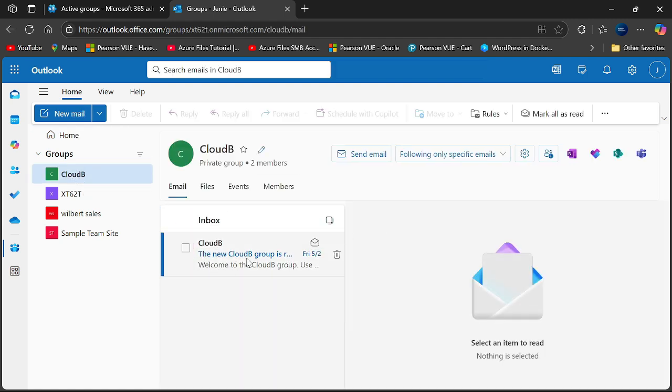You can see this is the only email that is in this group. If anyone sends an email to Cloud B's group, they will all be lined up in here. So groups are designed more for internal business, like internal communication and collaboration. Shared mailboxes are also internally designed, but more for external communications. Okay, so this is exactly how you view your groups.